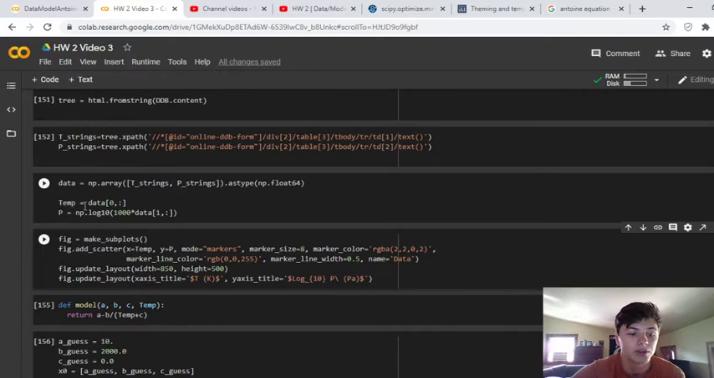And so our temperature is equal to our data array, the first dimension, which is our temperature, all the way to the end. And then for our pressure, because it's a logarithmic function, we take the log base 10 of it, but it's in kilopascals, so we multiply the data by 1,000 in the second dimension, and we do that for every single data point.